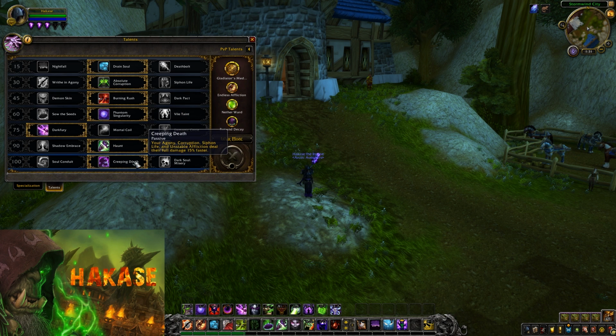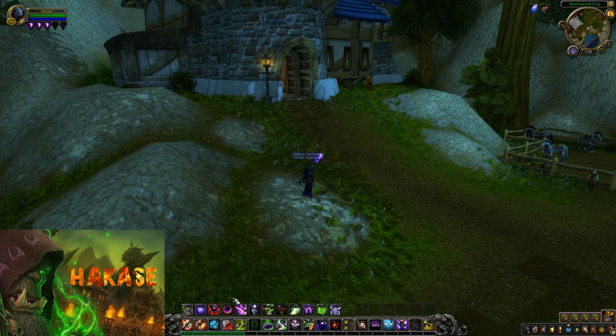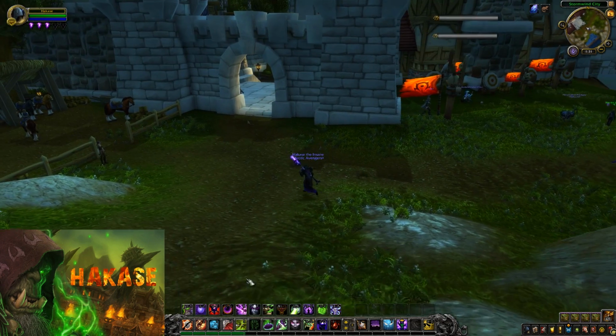It just makes the gameplay more fun. It makes your dots tick more and faster, but they also expire faster, which means you need to refresh them more. It's a more involved gameplay, I would say. Soul Conduit is just silly, and Darksteel Misery again is a niche ability which I wouldn't recommend for leveling or for dungeons.